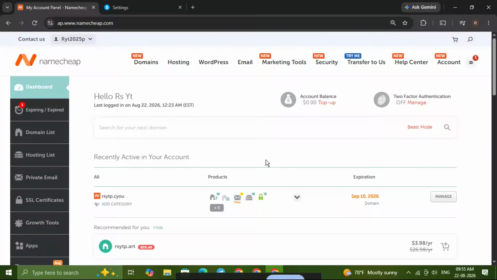In today's video, I'm going to show you how to forward a domain in Namecheap step by step. This is a very useful setup if you want one domain to send visitors automatically to another website, a landing page, a new brand name, or even a social profile. Domain forwarding is a simple way to keep traffic moving in the right direction without having to build a separate site for every domain you own.